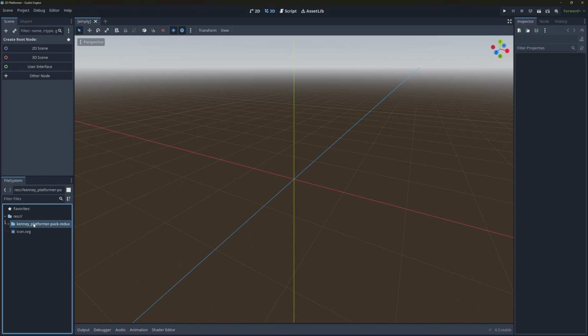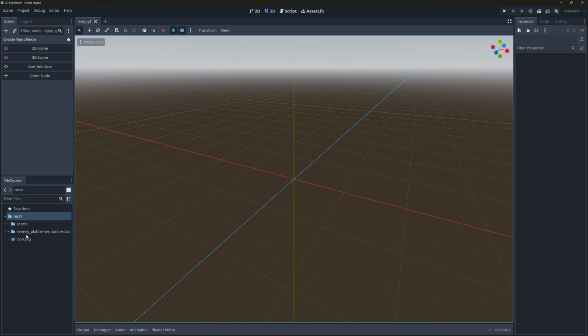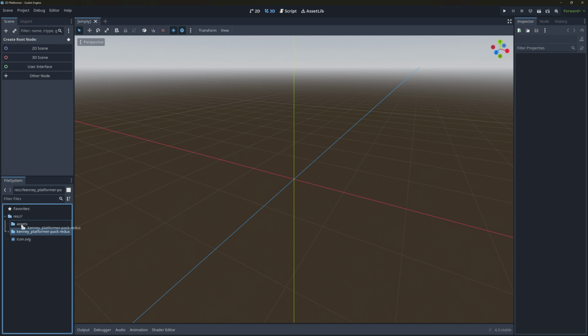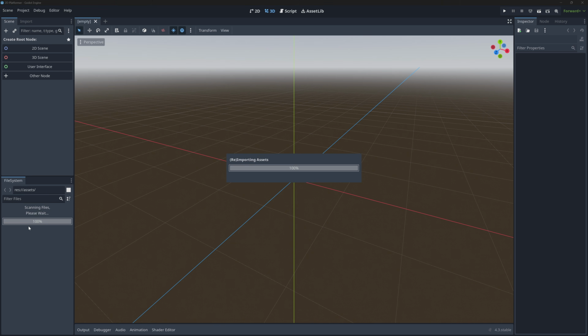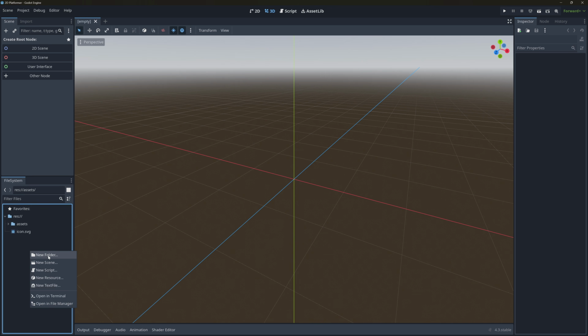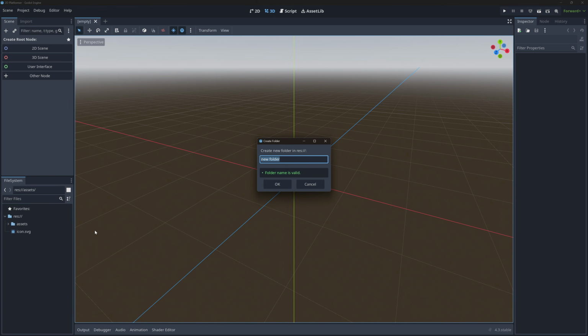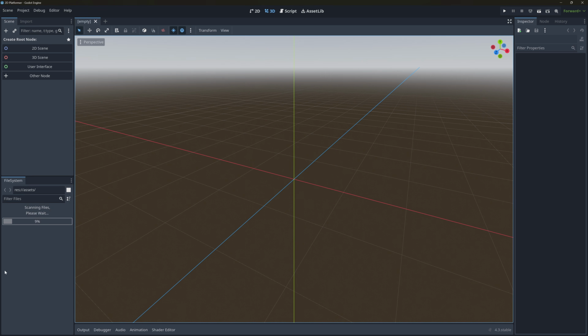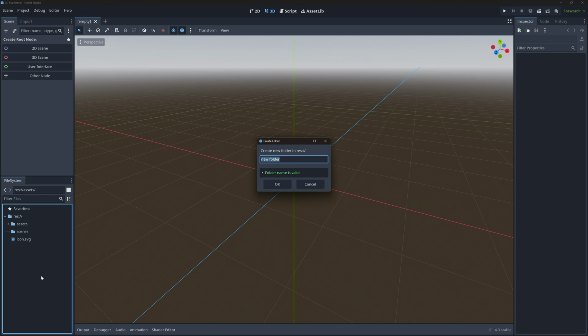And I'm actually going to put it in a folder called Assets. So I'll just quickly create another folder. And then just take those Kenney assets, drag and drop them in. This will cause a re-import, but that's okay. So while I'm here, I'm also going to create a few more folders. I want to create one for my scenes. I want to create another one for my levels. Not my levels, my scripts.